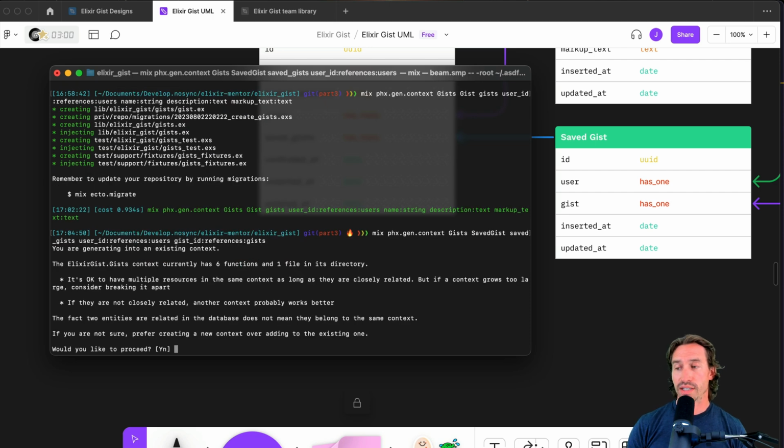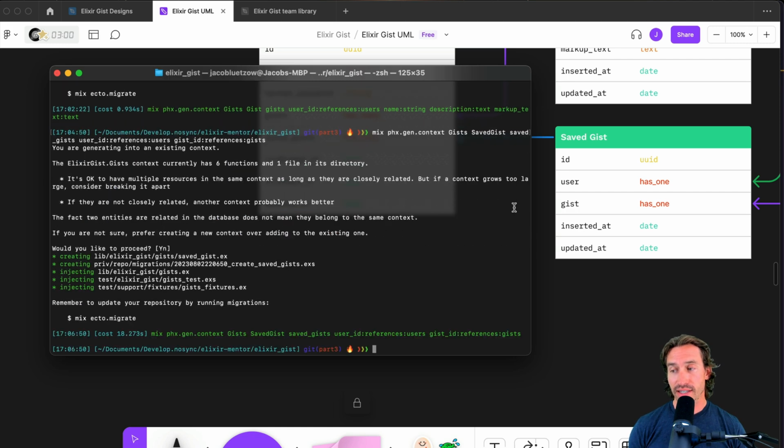And it's warning us that our context file can get big, and it's telling us that we're adding more database interactions to our same context file that already exists. We're going to hit enter. So yes, we want to proceed. We know what we're doing here.